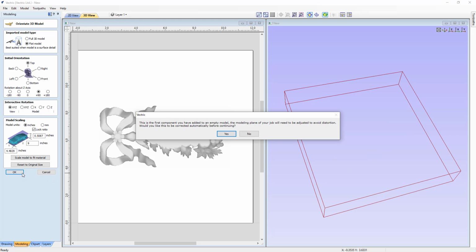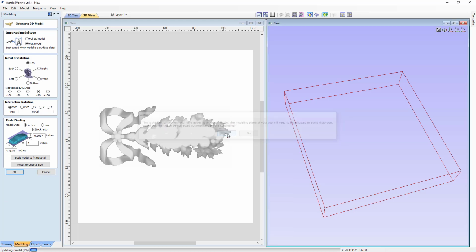Now we're going to be given this warning, and it's going to suggest that we should add a modeling plane so that our model won't be distorted. We're going to do that, and I'm going to show you in a second what would have happened if we didn't. So let's just click yes.